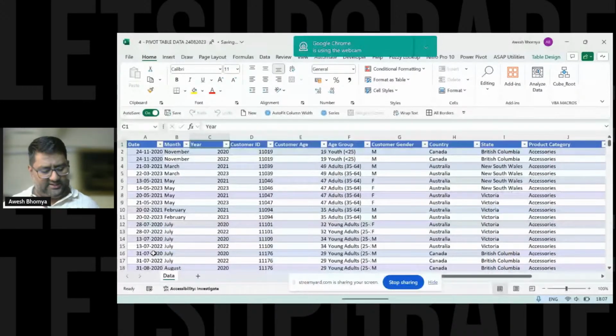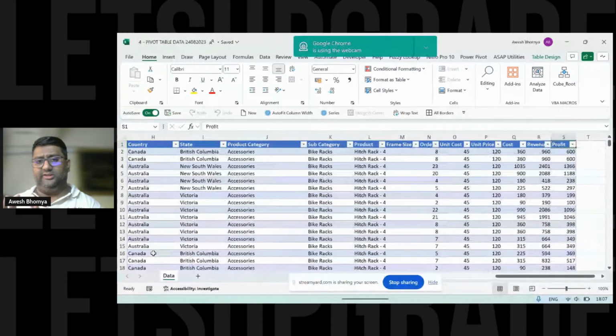Now based on this data of about 113,000 rows and close to 20 columns, if I try to analyze this data manually by taking the totals, in fact, even if I try to use formulas or complex functions, it will take a lot of time for me to achieve the end result, the analysis that I would want to achieve.